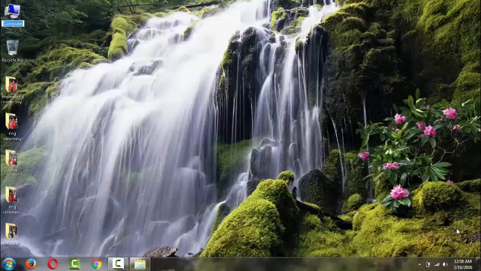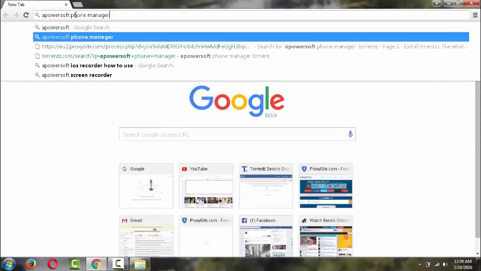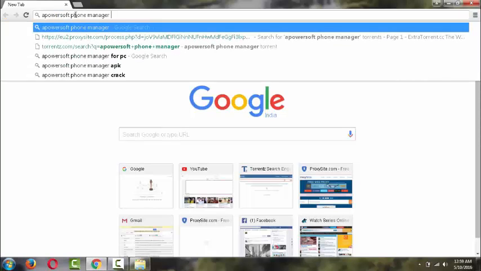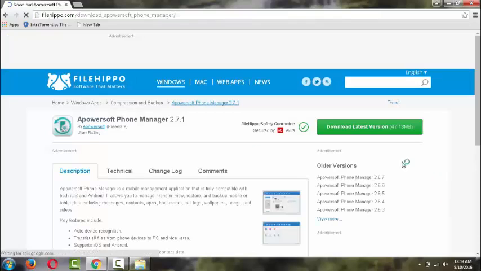So guys, the first thing you need to do is download a Windows software which will help you record your iPhone screen. So open your browser and type Apowersoft Phone Manager. For Windows it is this. And for Mac, it is QuickTime Player, and everybody knows how to record. So open the first link, filehippo.com, and download this software. I'm not going to download it because I have already installed it on my PC.